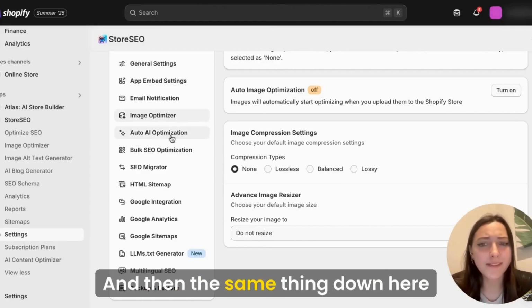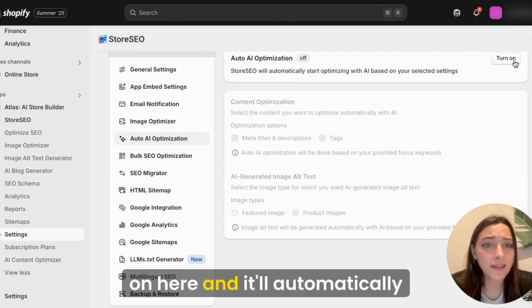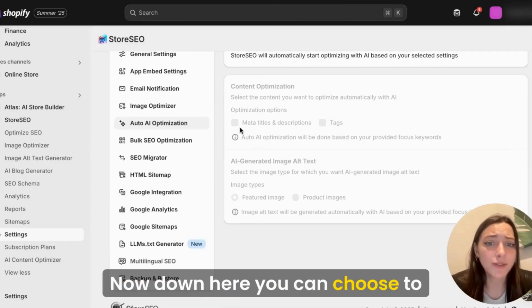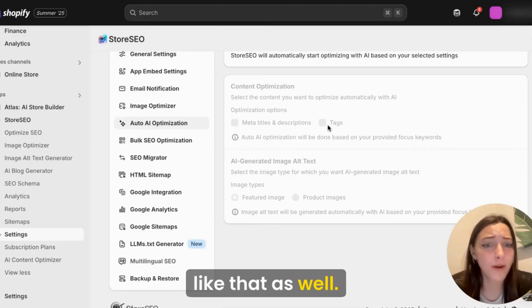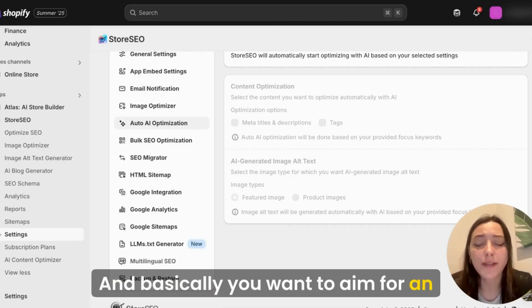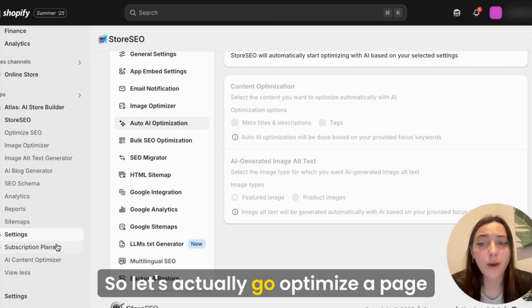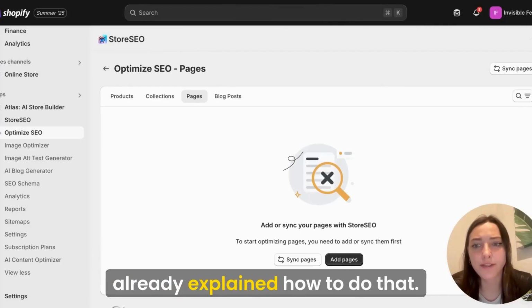And then the same thing down here with the auto AI optimization. You can just turn this on here and it'll automatically start optimizing really everything. Now down here, you can choose to use it for meta titles, descriptions, and tags, everything like that as well. And basically you want to aim for an SEO score above 90 for each product, right? So let's go optimize a page now. We're not going to optimize a page. It's basically the same thing, and I already explained how to do that.